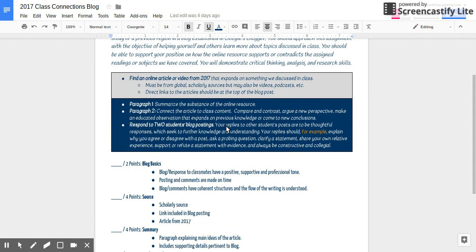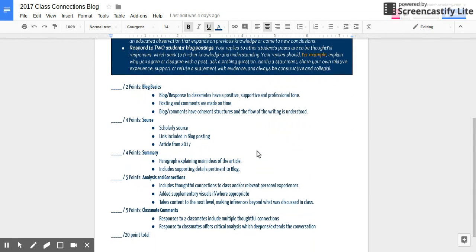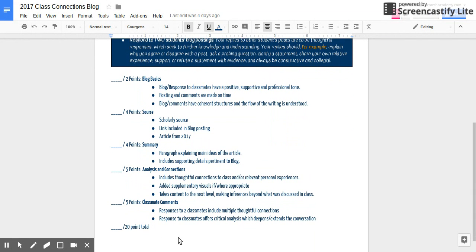Then after you're done, you're going to respond to 2 other students' blog postings with a great comment. Now that could be a question, that could be to agree or disagree, that could be to clarify something that they said, sharing your experience or your article to support or refute a statement they've had in a constructive and collegial way. And then at the bottom, you'll see the point breakdown for all of this is going to be out of 20 points.